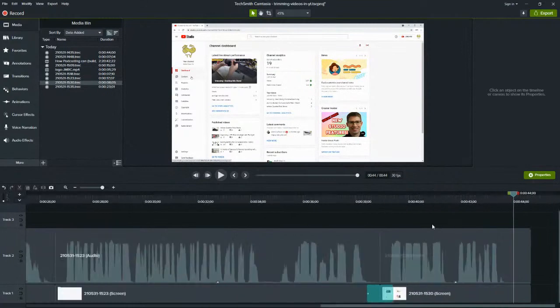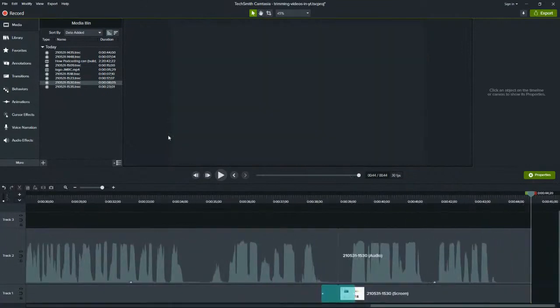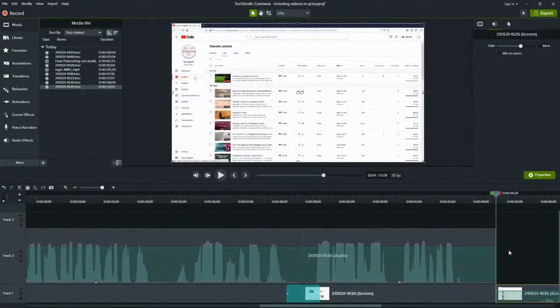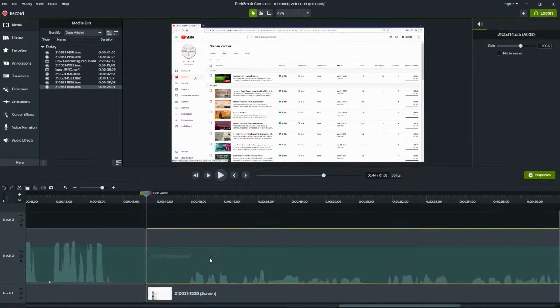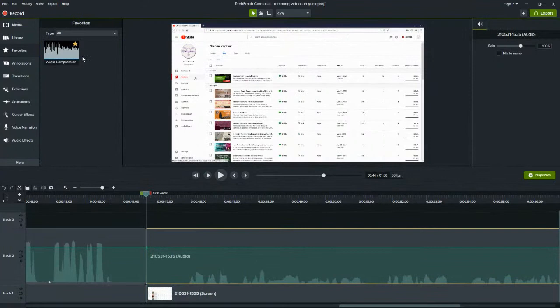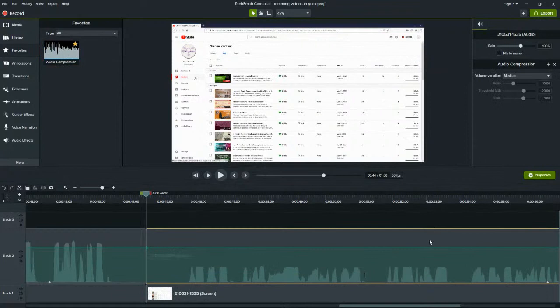In addition, I can park my playhead at the end, head over to the target recorder, right clicking, add to timeline at playhead. So it added that asset into our timeline, at our playhead. So right clicking, separate audio and video, hitting F for our favorite audio compression, right click, add to selected media. With this media selected, enabling mix to mono, cranking this to 250.